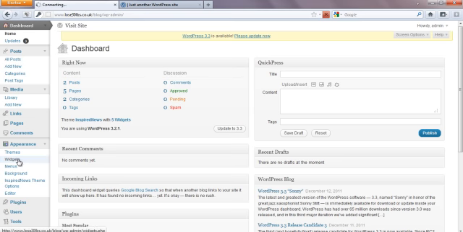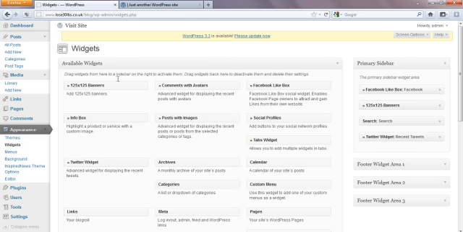We go into Appearance on the left-hand side, then Widgets, and here are all the available widgets for us, and here are the areas we're able to put them. So like I said, we've got the sidebar and the footer areas where we're able to put our widgets.